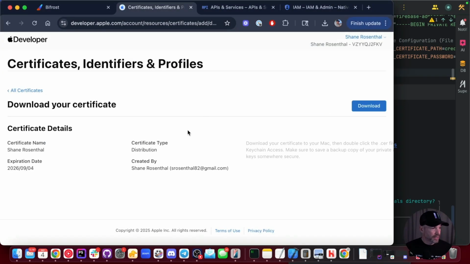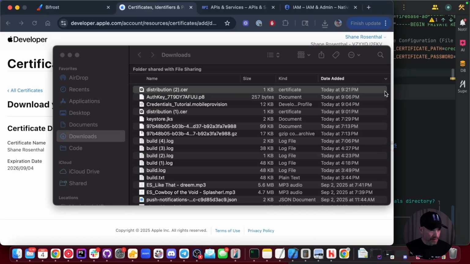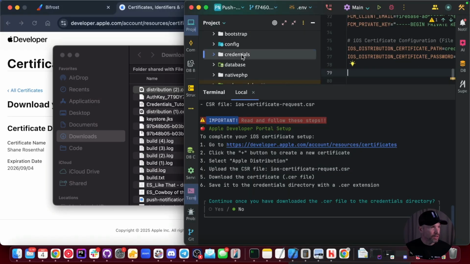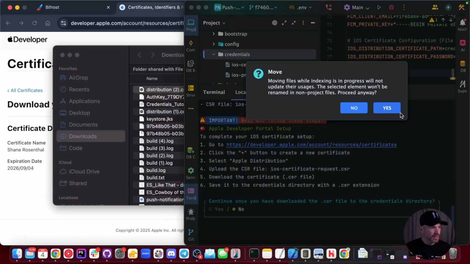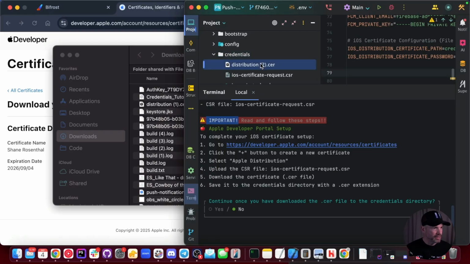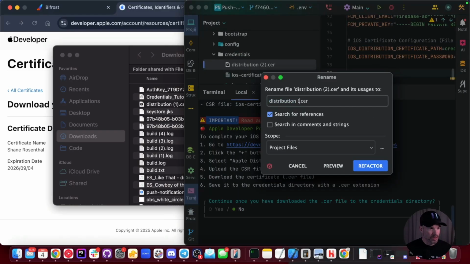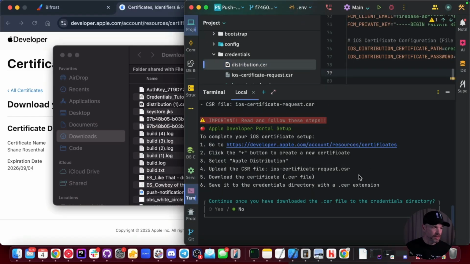So we're going to click continue, and we're going to download. We're going to open that file. We're going to copy it. We're going to go into our credentials directory, and we're going to paste it in there. We'll try that again. We'll say yes and refactor. And I do want this to be, let's rename this so that there's no spaces or funny characters in there, just so that it recognizes it easily. Continue once you've downloaded the CER file.